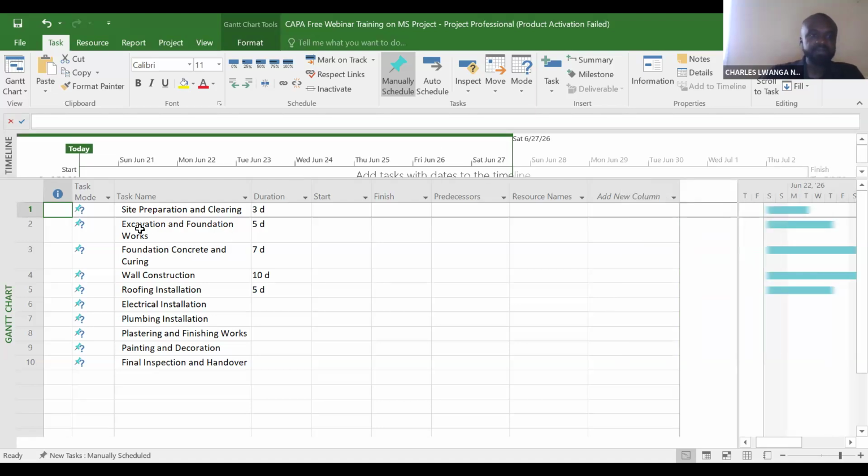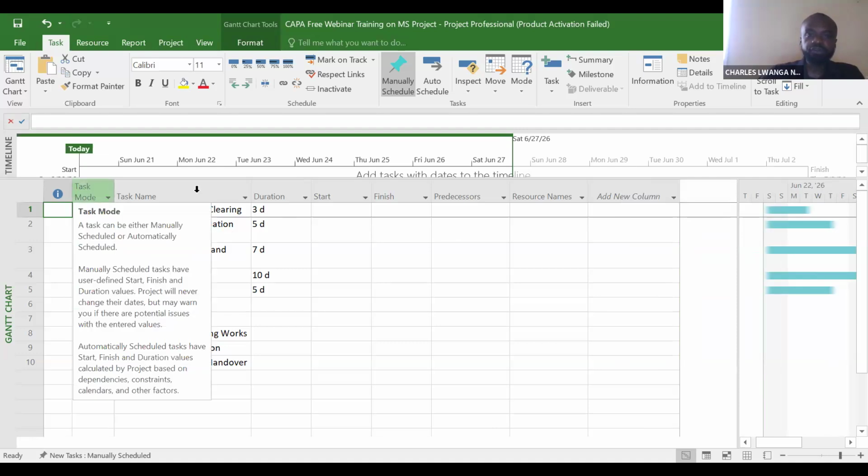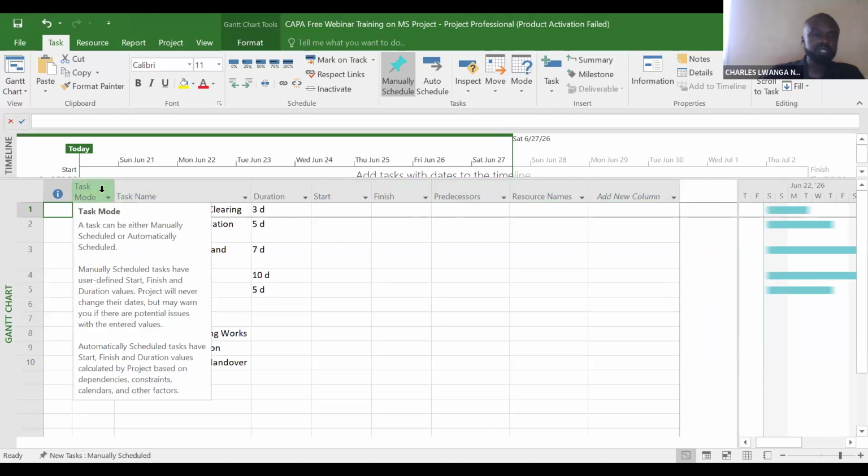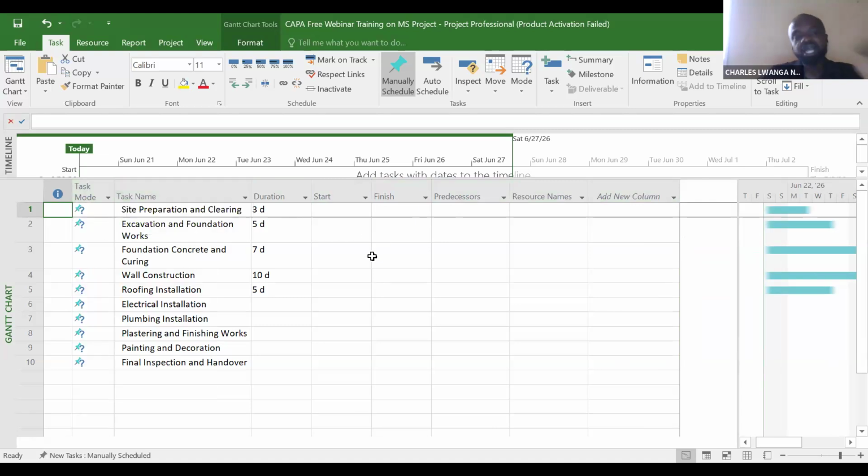On the left-hand side, we have a series of headings: the task mode, the task name, the duration, the start, the finish, the predecessors, the resource names, and add new columns. Let's first of all start with the task mode. Now, what is a task mode?